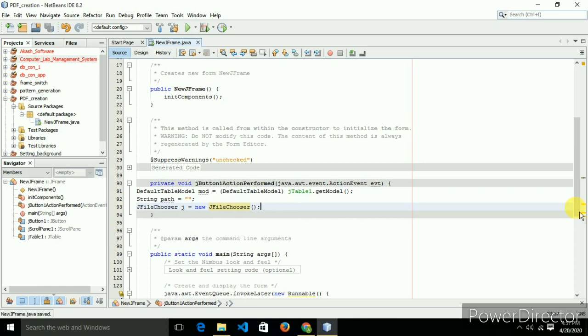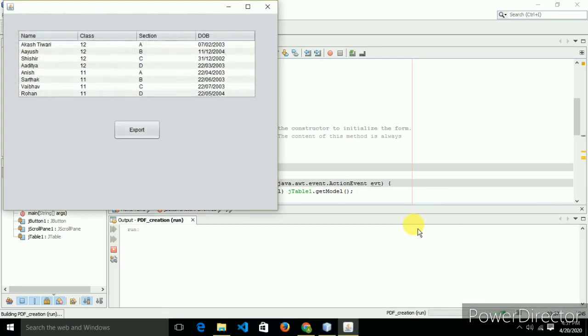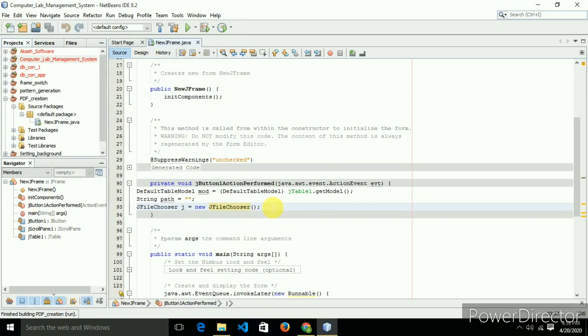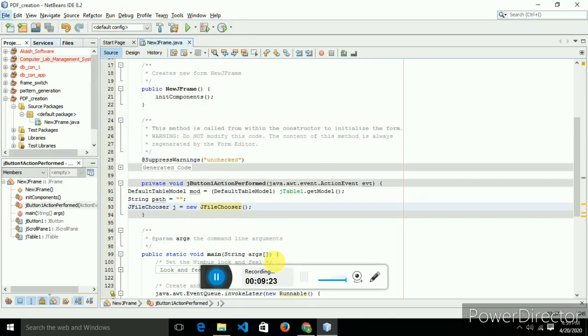Now I will run this project. Press Shift F6. This is the shortcut key for running the project in Netbeans. So as you can see that our project is successfully executed. Now we will proceed further with the coding part.